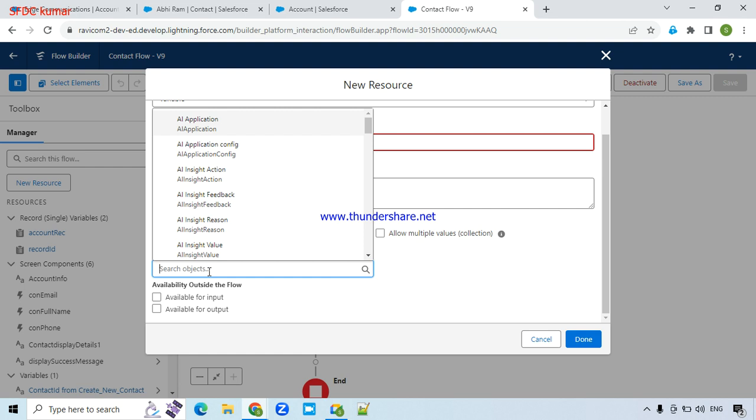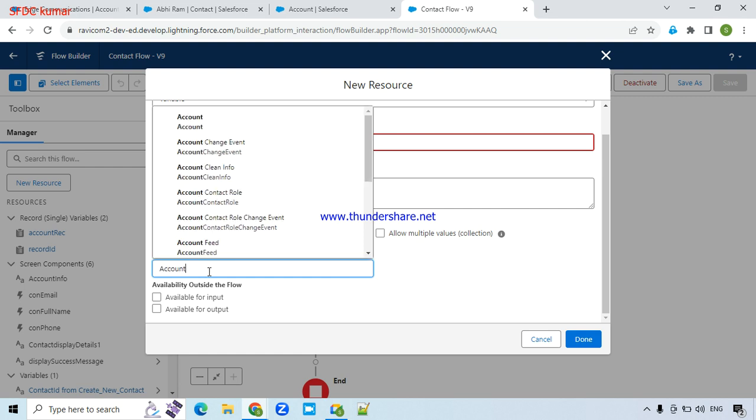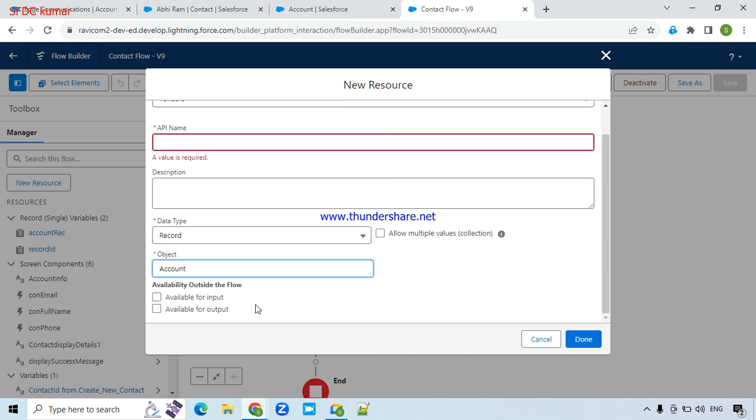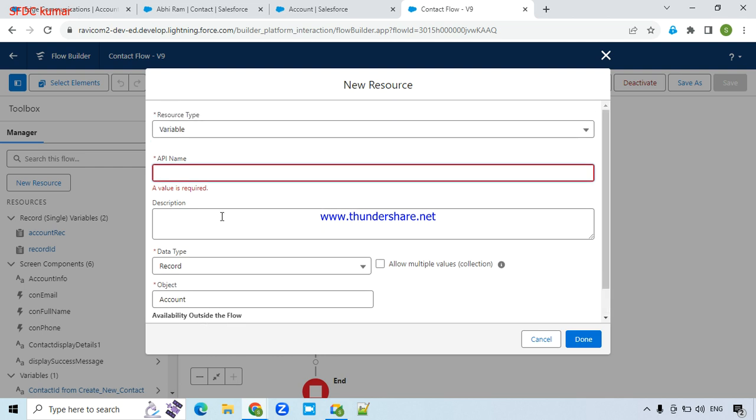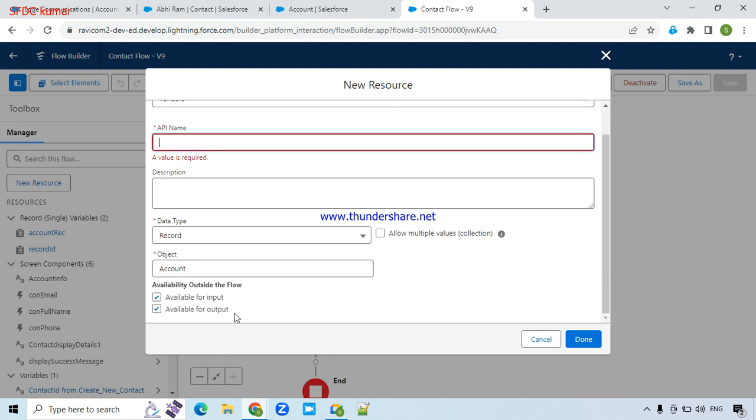So now here we are going to select which object data. We do not know which page we are going to add it to, but we are going to add it to the account page, right? That's why I'm selecting the account. Available for input and output: we can use this resource for both purposes, input and displaying the output. At present we are using it only for the output. If you do not select this one we can still display the output, that's fine. If you want to display the input also we can.